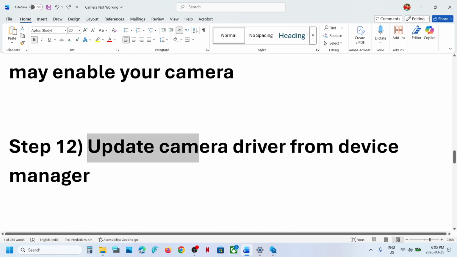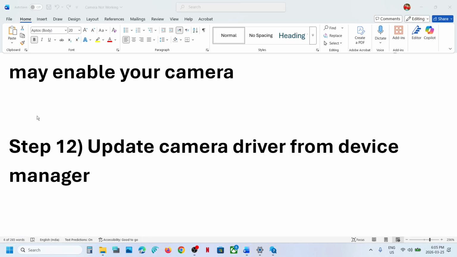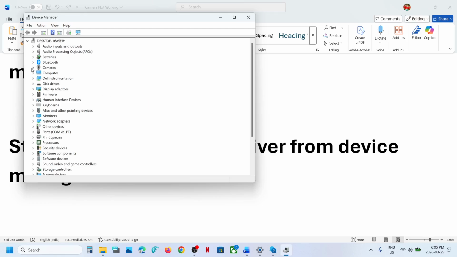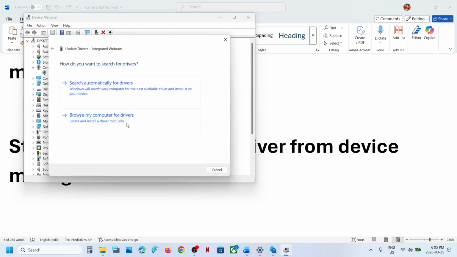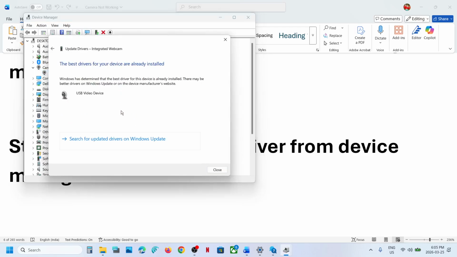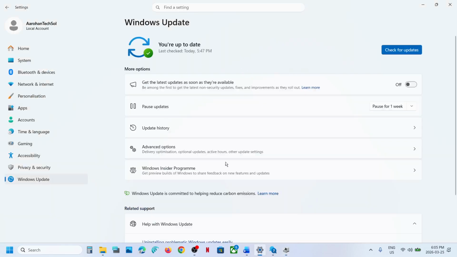Next is to update the camera driver from Device Manager. Right-click on the Start menu, go to Device Manager, expand Cameras, find your camera, and then right-click on it and select Update driver. Click on Search automatically for drivers. If there is an update, you can update it.